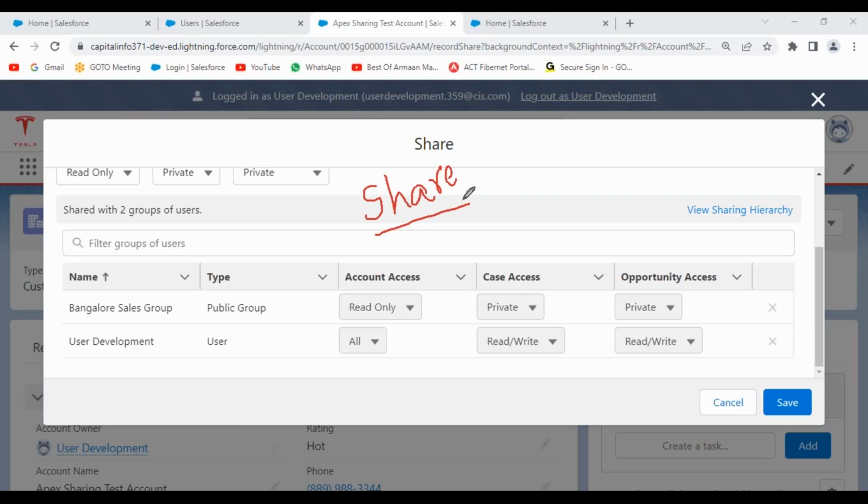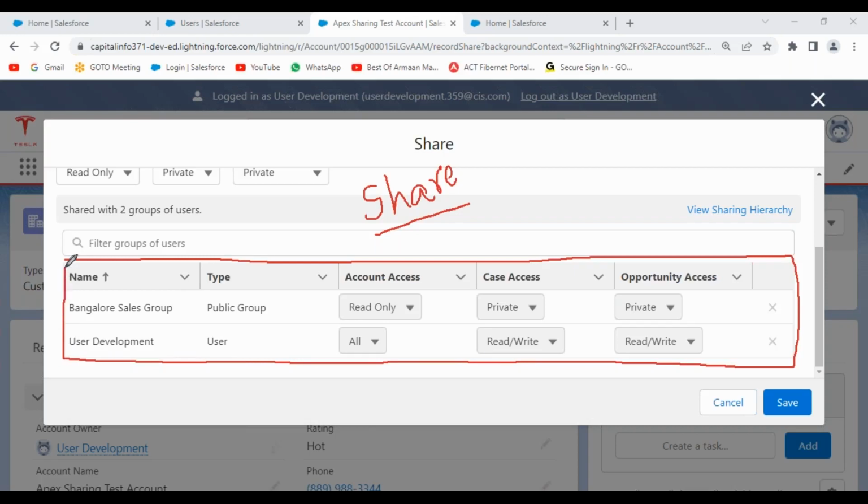Similarly, whenever we click on the Sharing button, this data is coming from that share object, which is called the account share object. For every object, Salesforce provides a share object which stores the sharing details of those records. Okay, understood the concept now? Now, let's see. Make a note of this one.